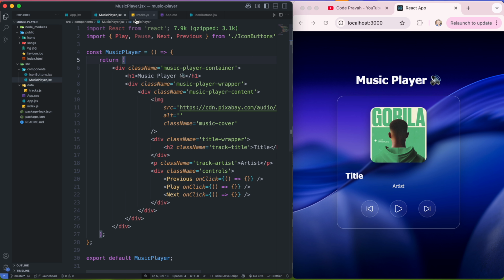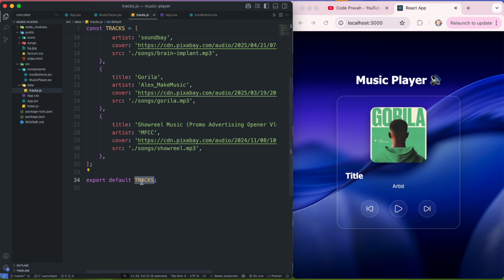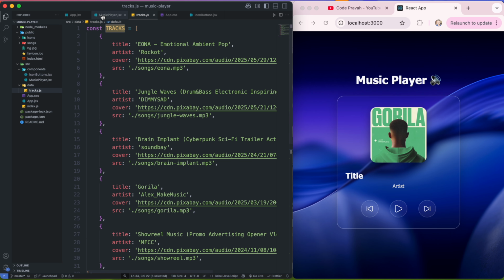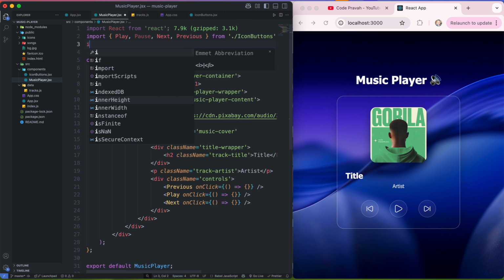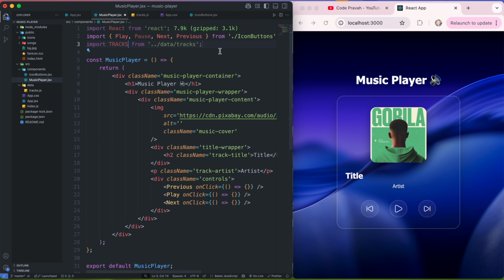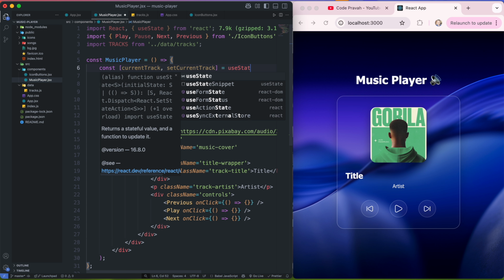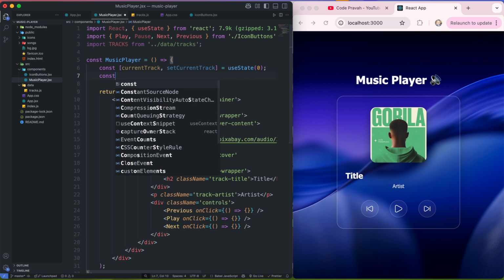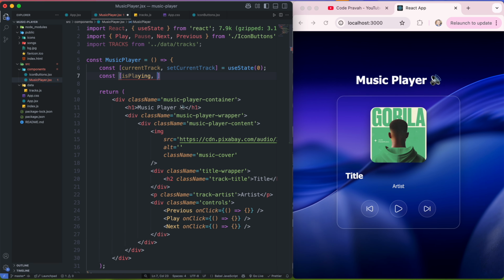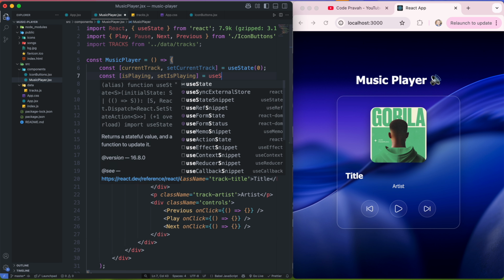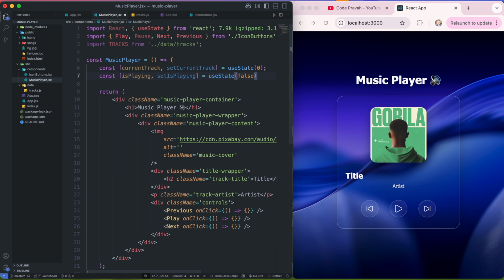So let's go into my music player. Before that, you can see I have also exported this tracks array from this file. So I can go back into my music player component and I can import the tracks array from data/tracks, and I will need one useState hook here. So I'll import it from the React library. So I'll create one state with the name of current track and initialize it with 0, and this state will track the index of the particular song which is currently into play. And then I'll create another state with the name of isPlaying, which will say to us if the song is being played or not. And initially it will be false because we will not be playing any song by default.